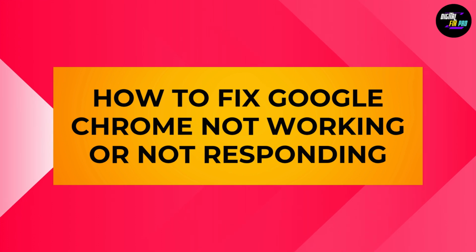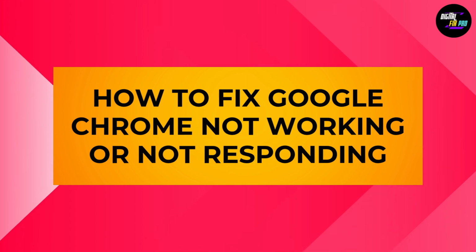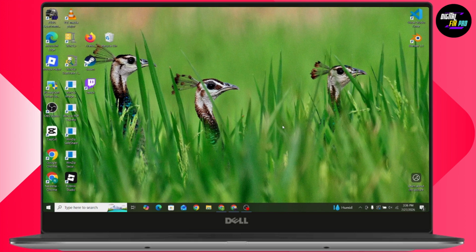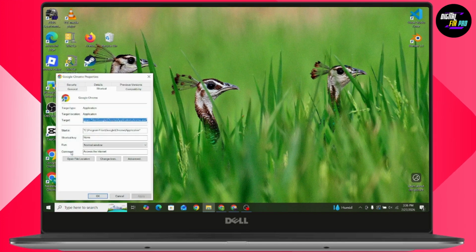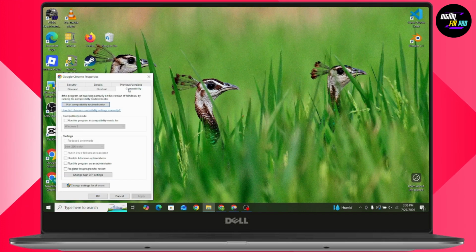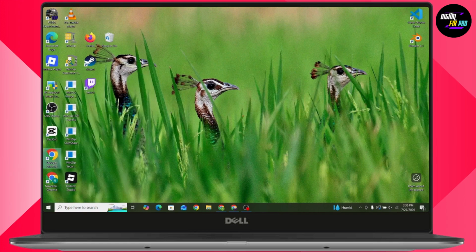How to fix Google Chrome not working or not responding. So if you want to fix your Google Chrome not working or not responding, then what you need to do is first simply go to your Google Chrome application, right click on it, and then you'll find the option of properties. Click on properties. Then go to the compatibility section and click on these two options, which are disable full screen optimizations and run this program as an administrator. Click on apply and then OK, and your problem might be fixed.